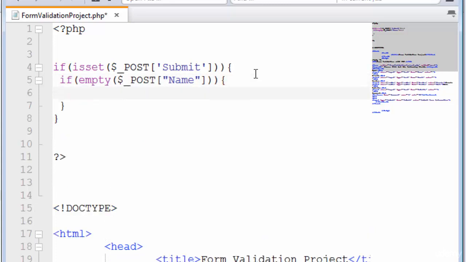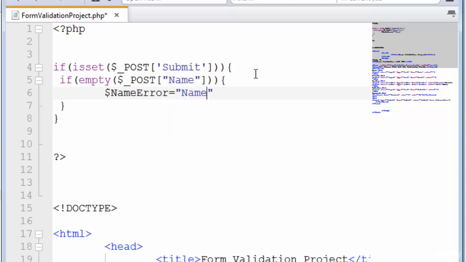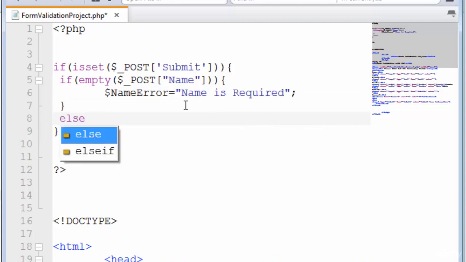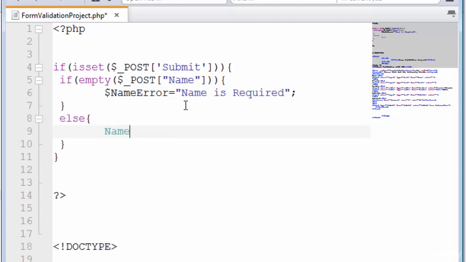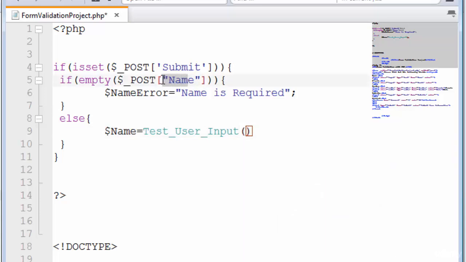then you can say name is required, and I'm going to put this name is required in one simple string variable, and I'm going to call it name error. And else we can say name is equal to one function, test user input. You can choose any kind of function name, and I'm going to pass our data of this name that we are going to receive through our form.